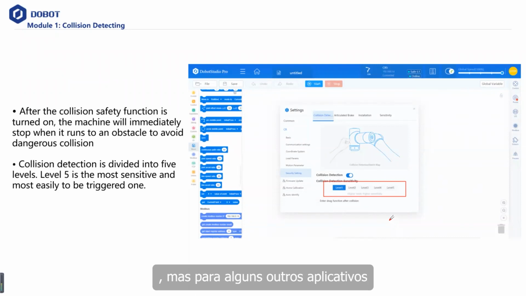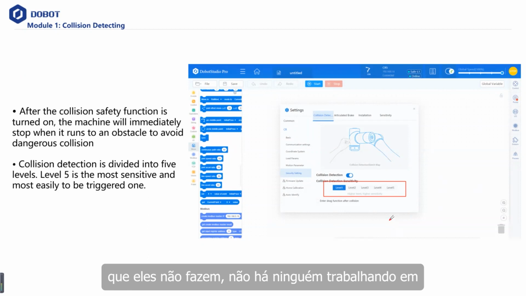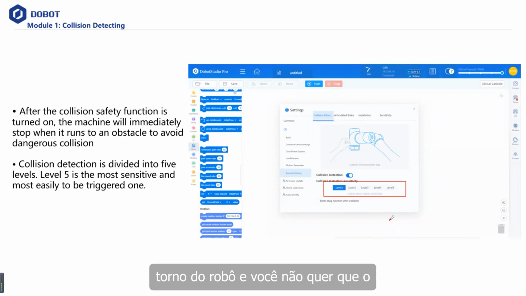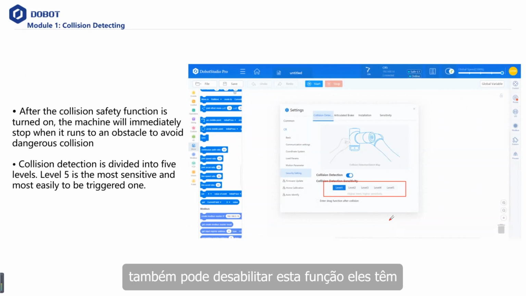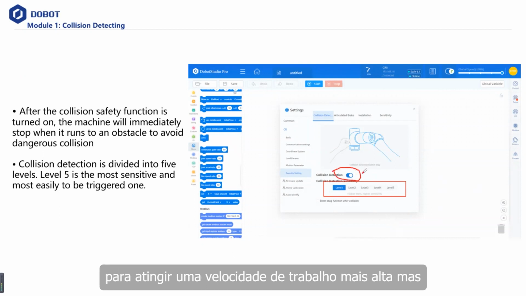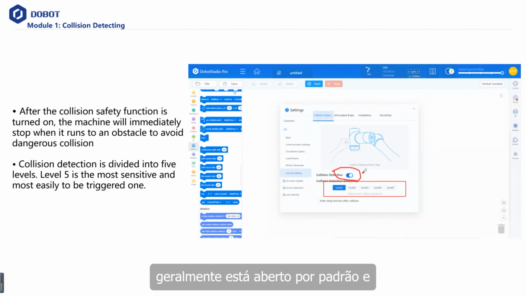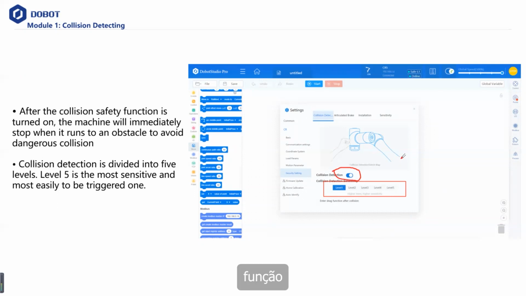But for some other applications where no one is working around the robot and you don't want the robot to run in collaborative mode, you can also disable this function. There's this button here. You can disable it to reach a higher working speed. But usually it's on by default, and we suggest our users keep this function on.